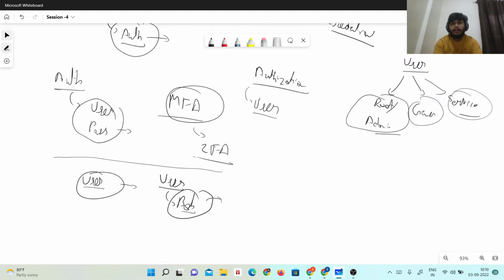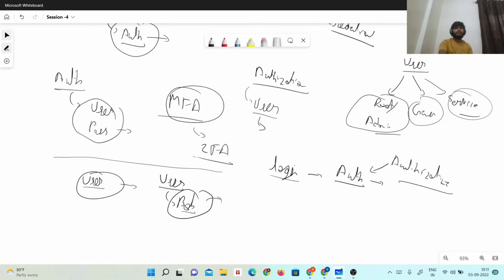So your user has to be authorized. It doesn't mean that you can authenticate, but if you are not an authorized person, you can't go inside. So for using any application for login, first you have to authenticate, and then the prerequisite of authenticate is authorization. You have to be an authorized person. Okay, that's a simple thing.